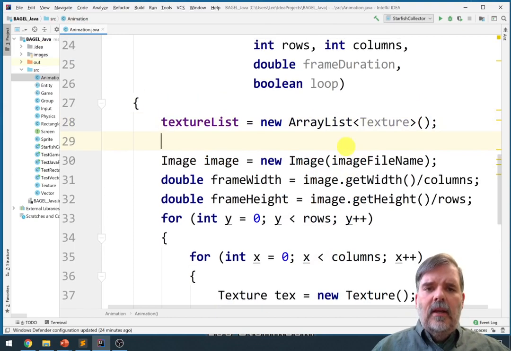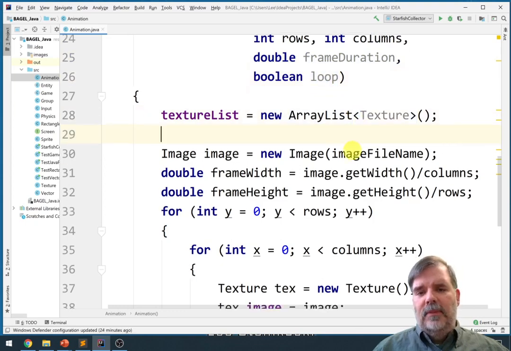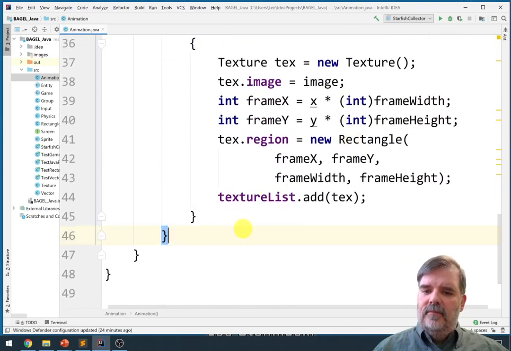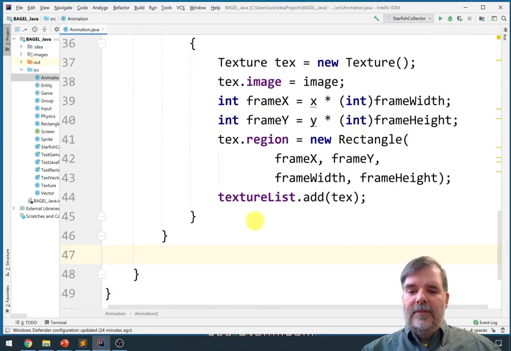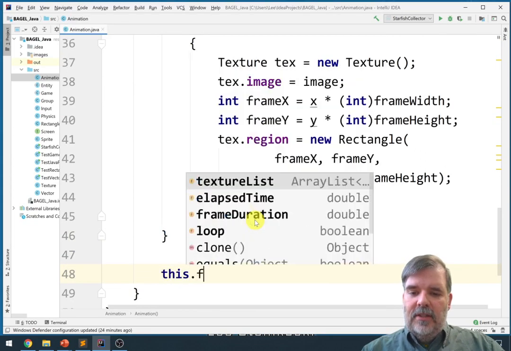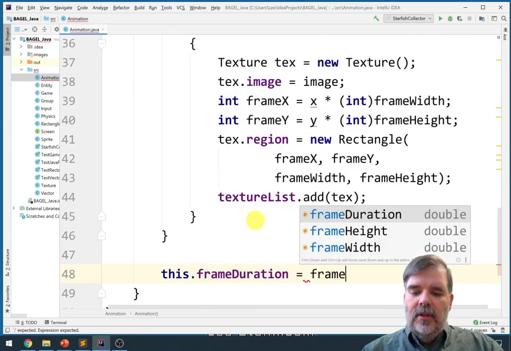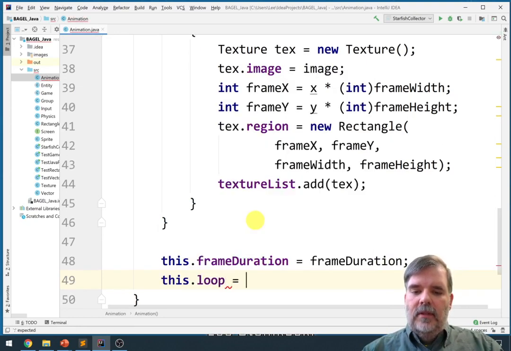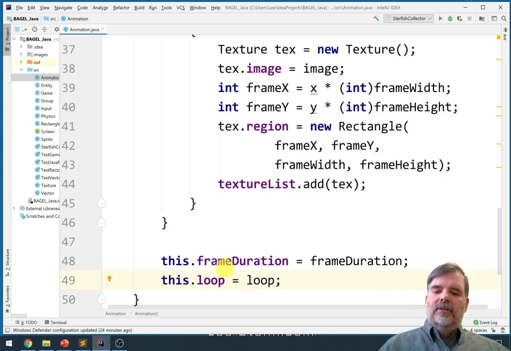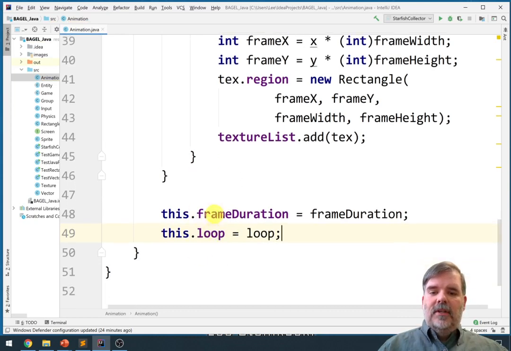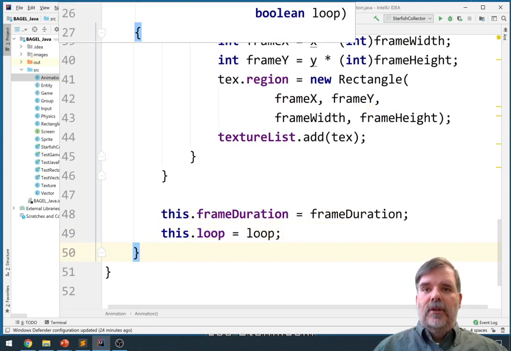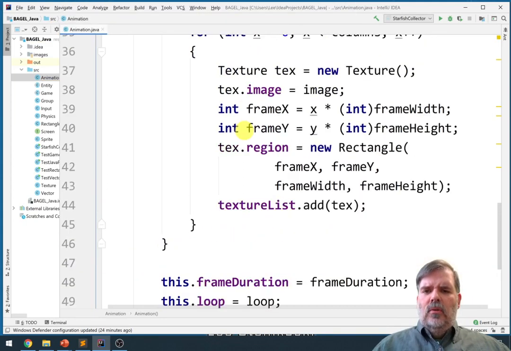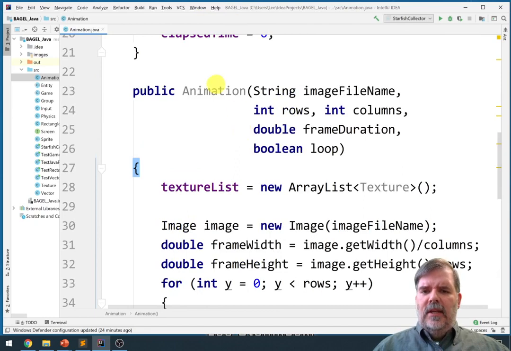Very good. Next, we'll also need to store frame duration and loop. That'll be useful information to have. And so after the nested for loop, we'll say this dot frame duration equals frame duration, and this dot loop equals loop. And so these refer to class variables over here, and these refer to the parameters of our function. All right, very good. Now we've loaded an animation.